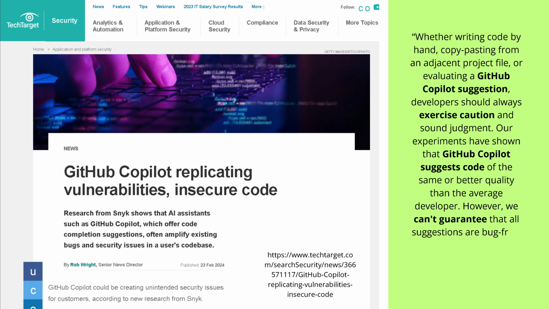And the beauty is that Microsoft GitHub responded to this article, and there is here from the spokesperson of Microsoft this comment. And this is really interesting because they say, hey, whether writing code by hand, copying from a file, or evaluating a GitHub Copilot suggestion. What? I'm evaluating a GitHub code suggestion? Developers should always exercise caution and sound judgment.